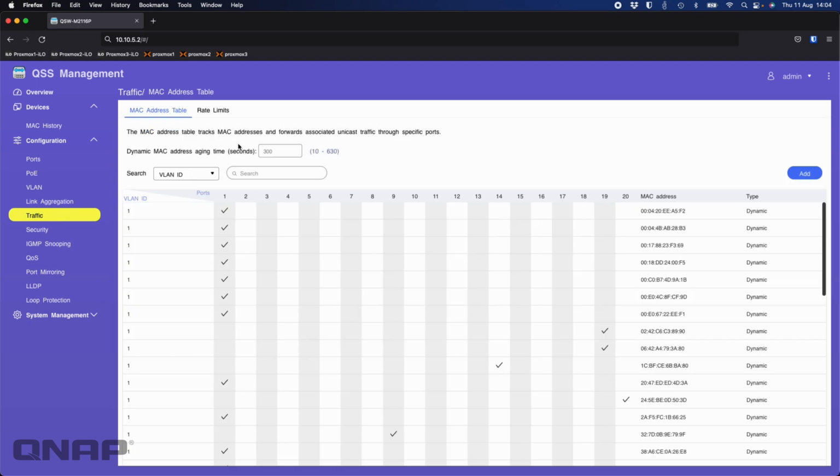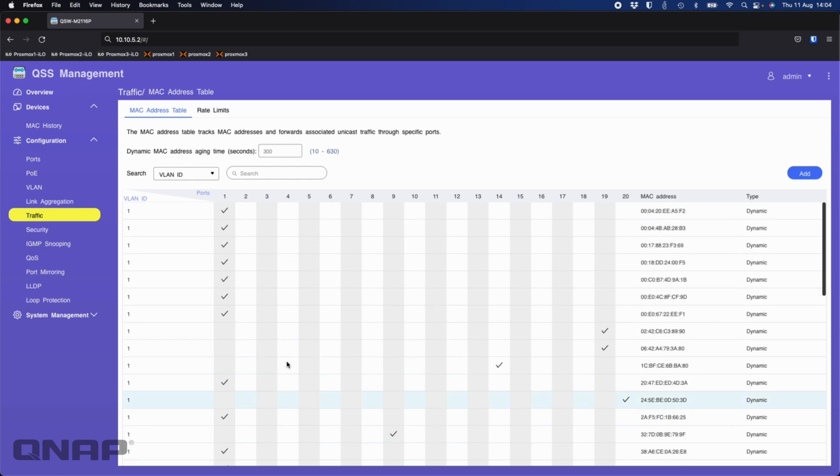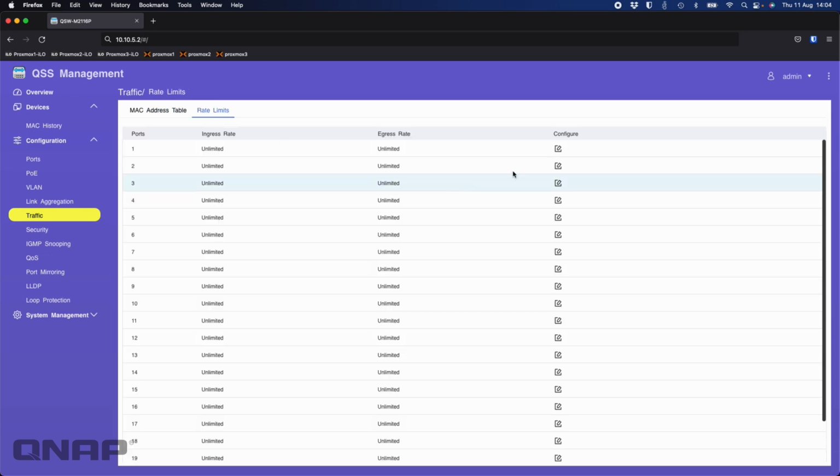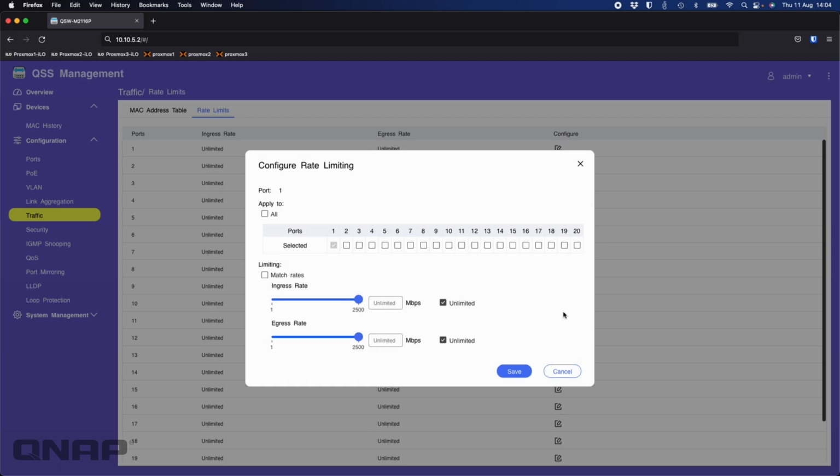Traffic, so here you can set different rate limits on different people. So there's the MAC address table of who's currently connected, who's been discovered by the switch, and rate limits. So you can configure a specific speed limit per port as well if you want to.